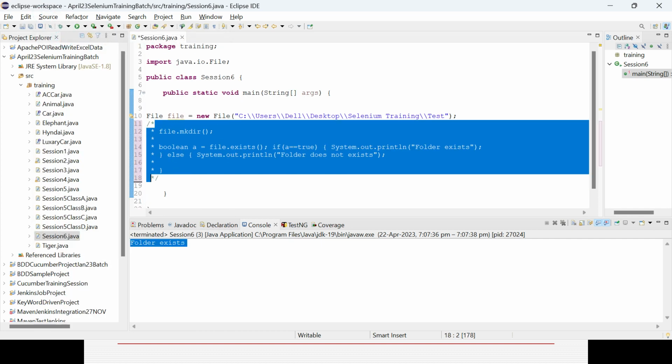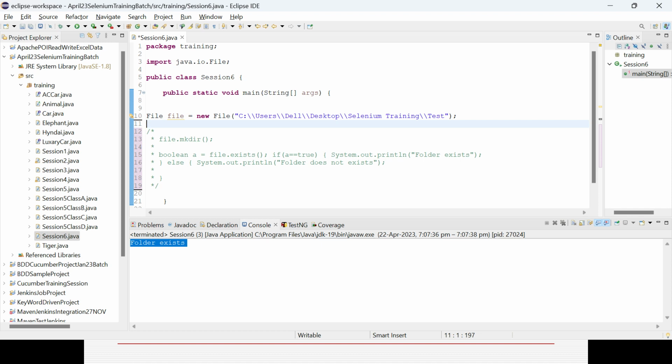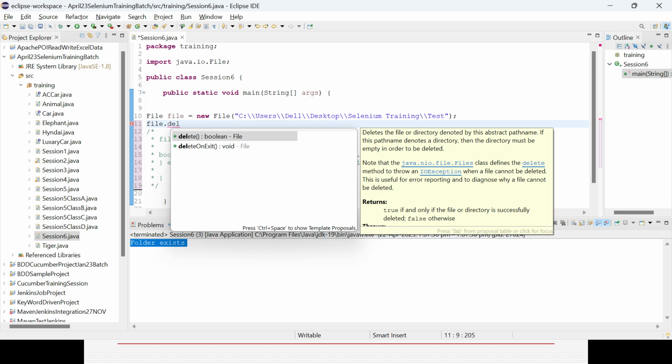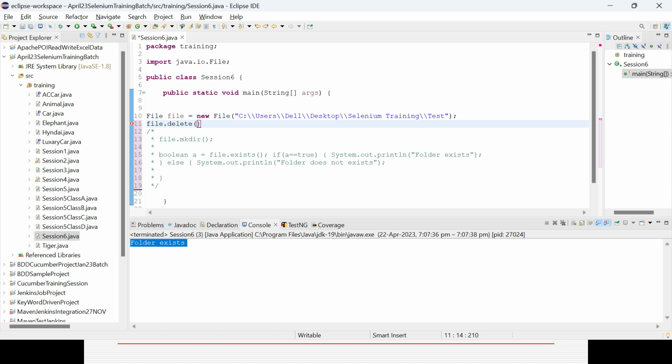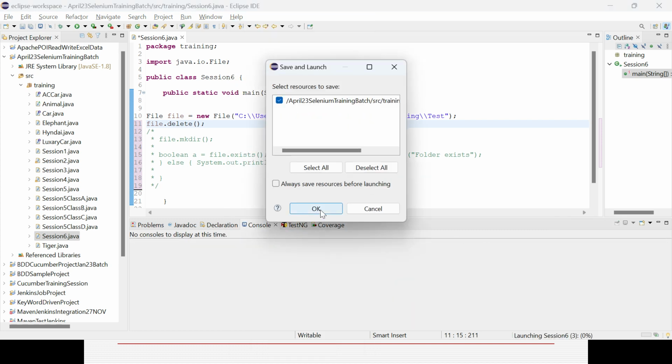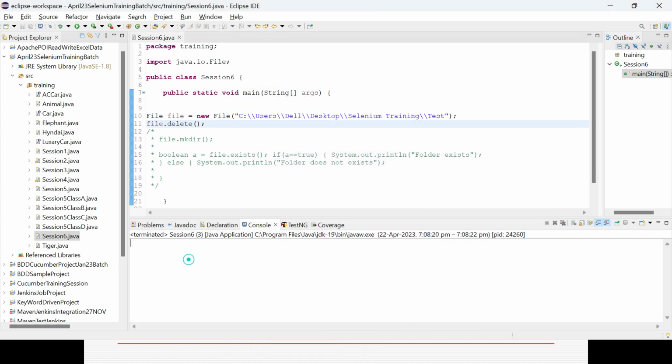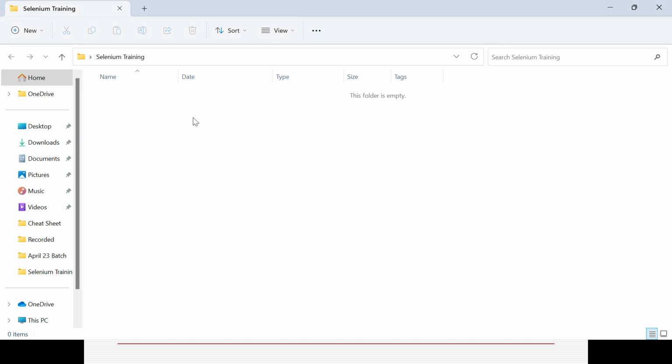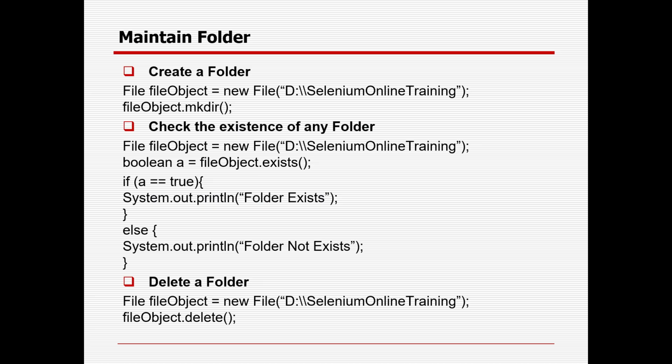So I can block the comment. After that, in case you want to delete the folder, what you need to do is call file.delete. You could see that method is coming from the File class. It returns true or false. Now if you execute the code, whatever test folder was created will now be deleted from the Selenium training package. Now it's executed, nothing is displayed because I don't want to print anything in the console, but the action will happen. The folder got deleted from the Selenium training folder. The test folder got deleted. So that is the way you can deal with the folder structure.